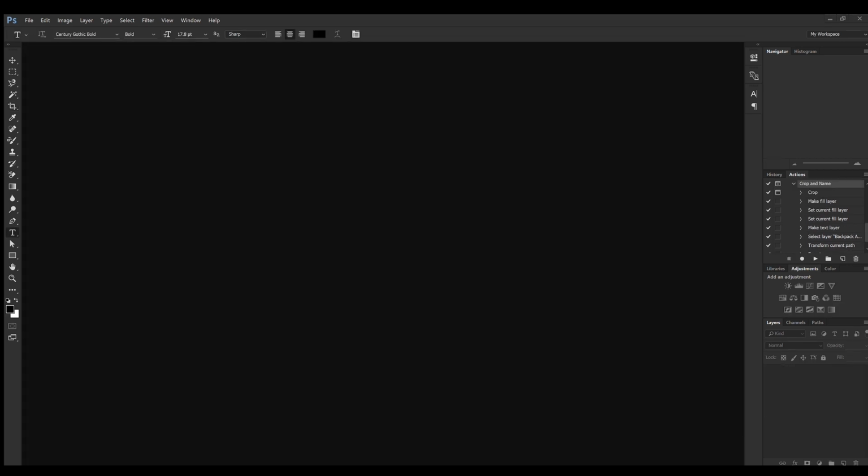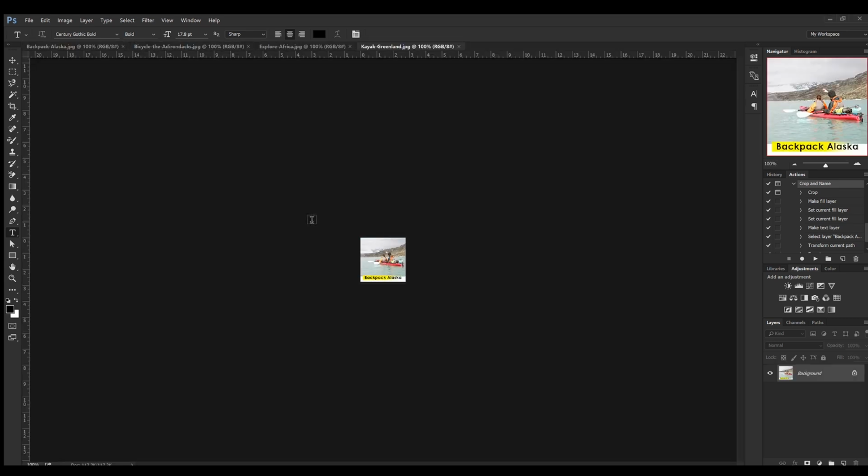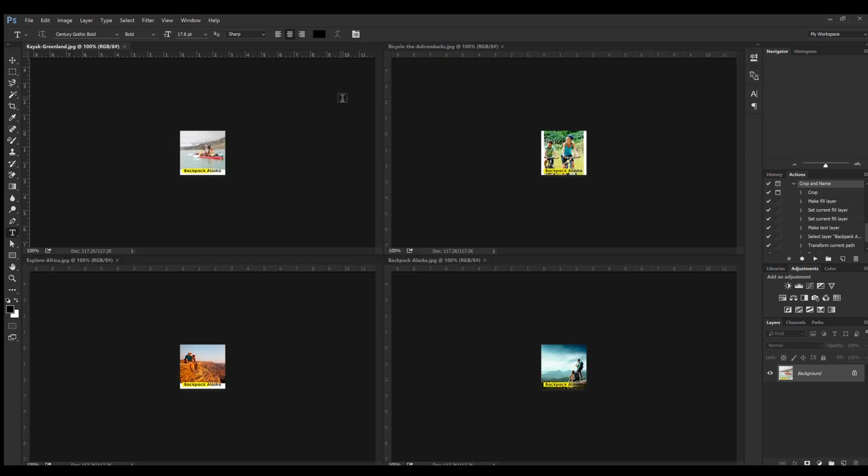Now if you open up that folder, you're going to see all of your photos there.